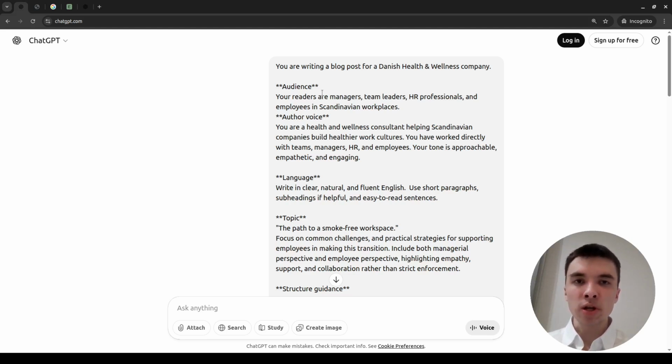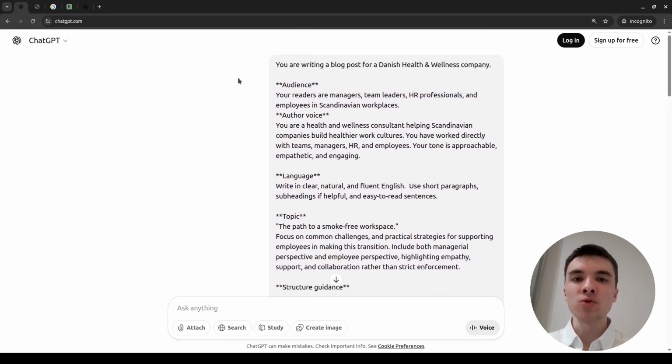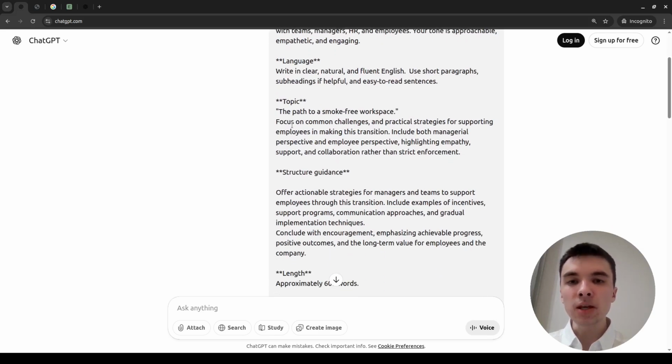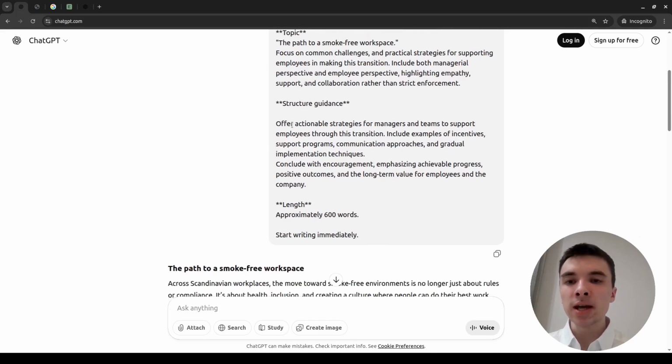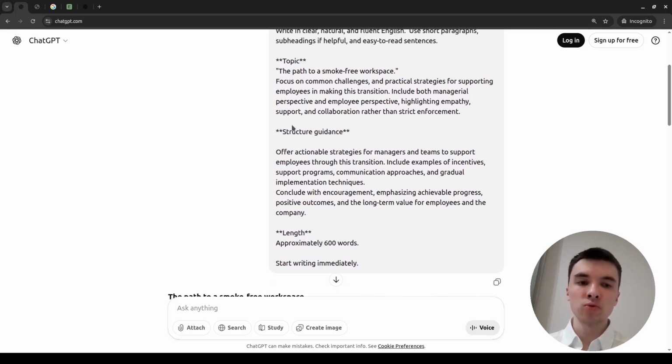So recently I was working with a Denmark-based health and well-being company, and they were using AI, like many other companies, to write blog posts for their website, and they weren't really satisfied with the quality. They were mostly just rewriting whole things. And the client was wondering if there is a way to improve it, to still use AI, but just to make it higher quality.